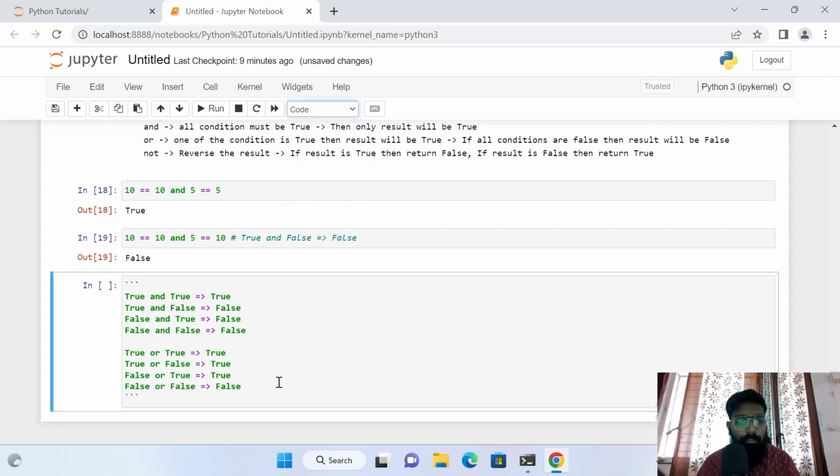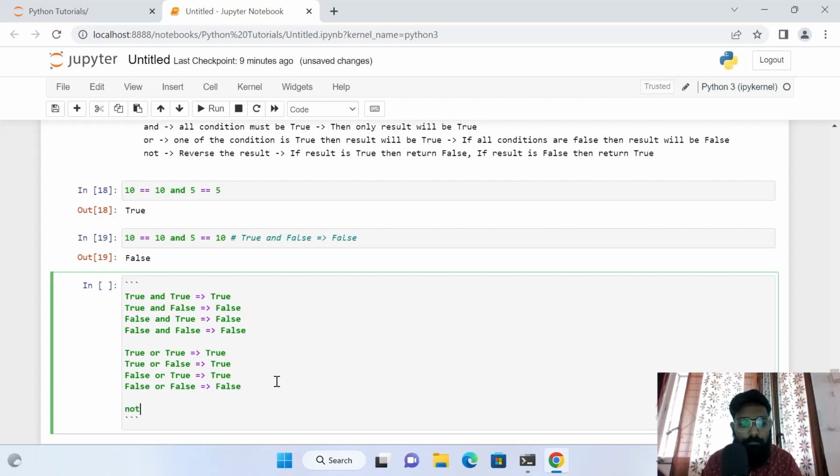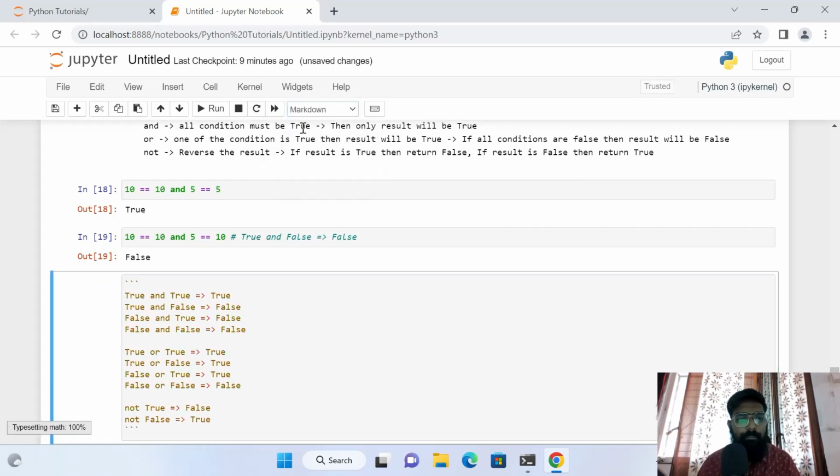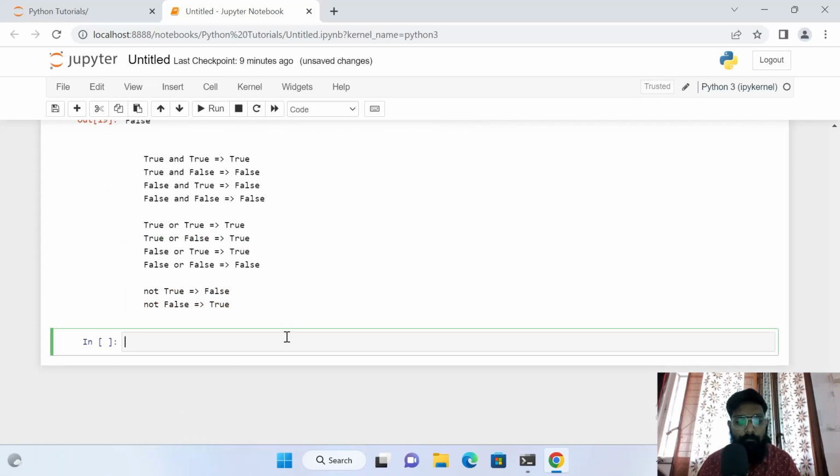In a NOT, if I am writing not true, result will be false. Not false, result will be true. This is the formula that we have to remember, guys.